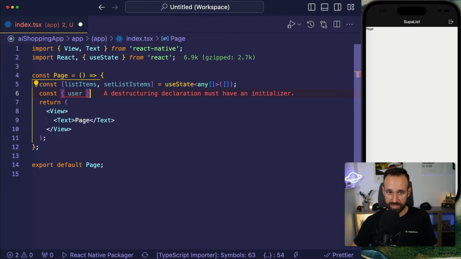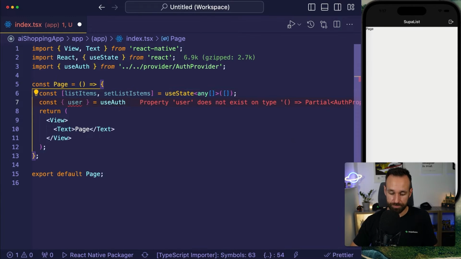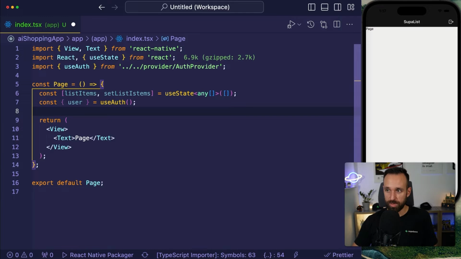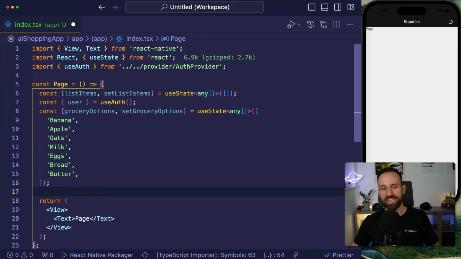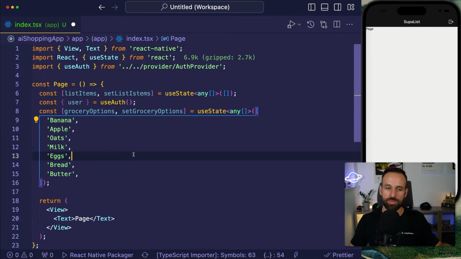I want to extract the user, destructure this from the use auth hook. And finally, I will have a list of grocery options. So I want to have a list of recommendations, and these are just some initial recommendations. Later there will be the things the user used before, but for now these are my options.